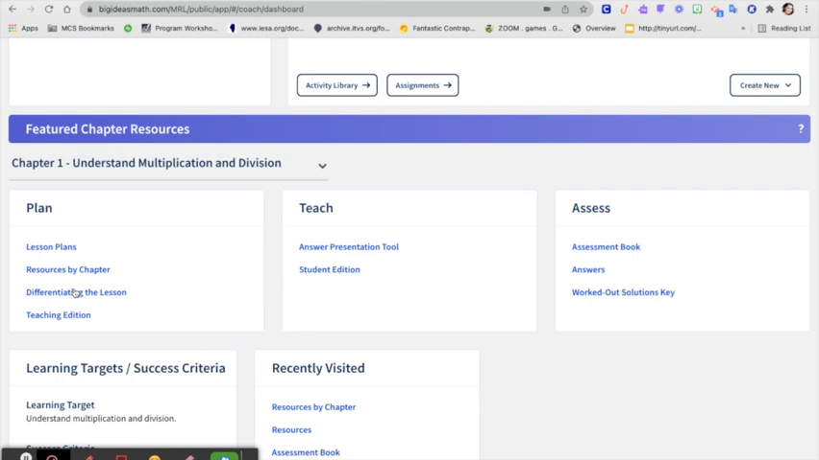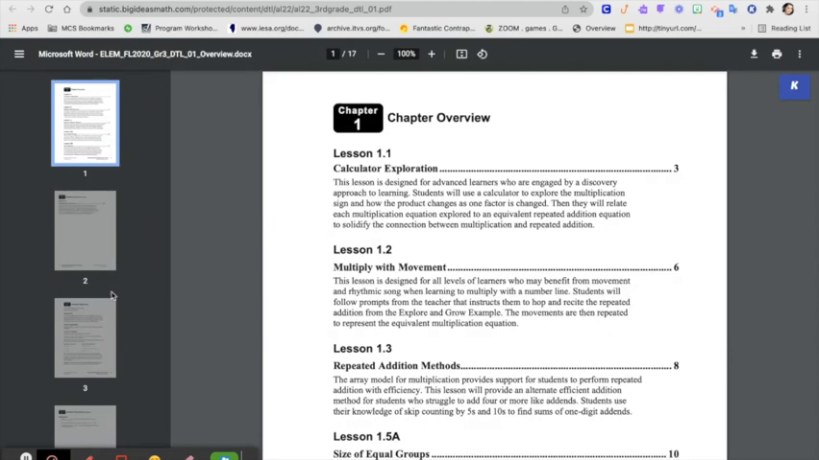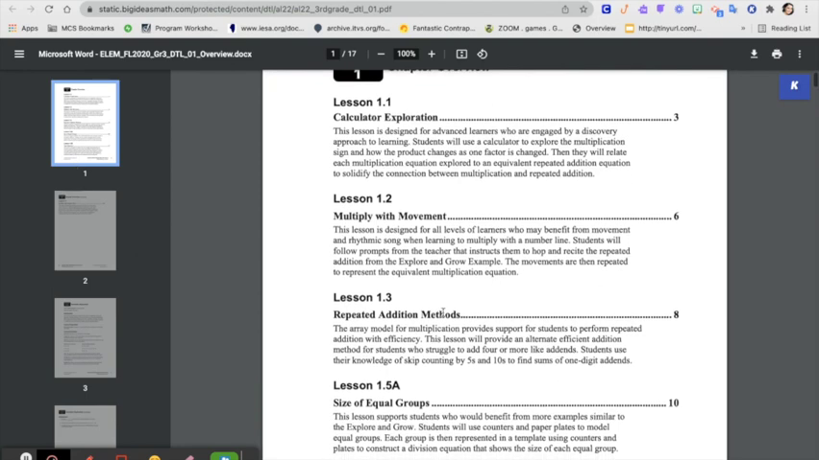I also mentioned the differentiating the lesson activities that are included. There are some good ones within this resource. So when you click on that differentiated lessons, it's going to give you an overview of the different differentiated lessons that they offer within each lesson within that chapter. They're kind of different from lesson to lesson. So you'll have to kind of read to find out who the target is.